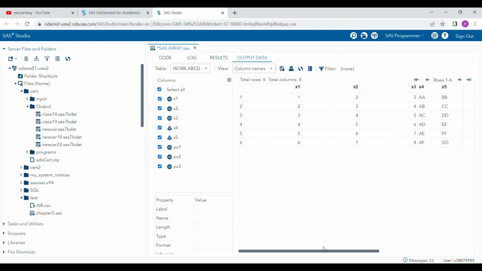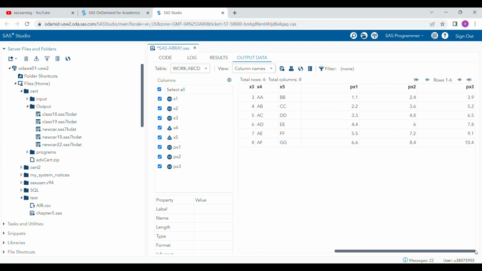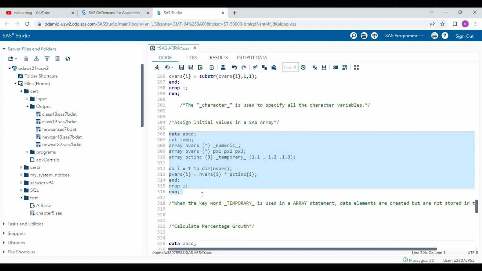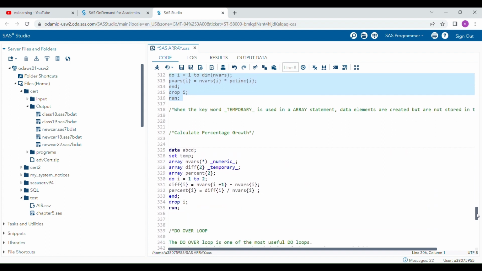These are the three initial variables. These are the character variables from the initial data set, and these three variables are now generated because of this program, where the calculations were done using the temporary array values. So it is very interesting to understand how you can use this array in so many ways.